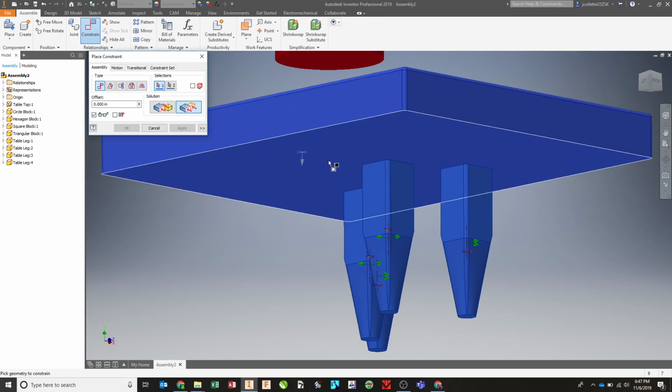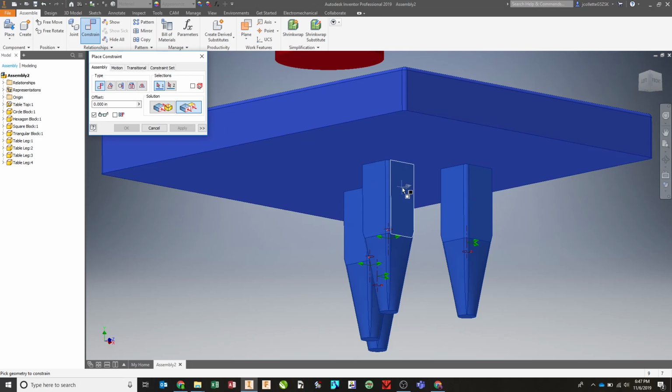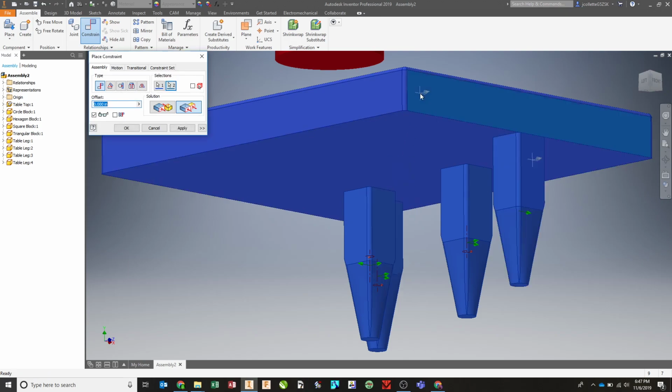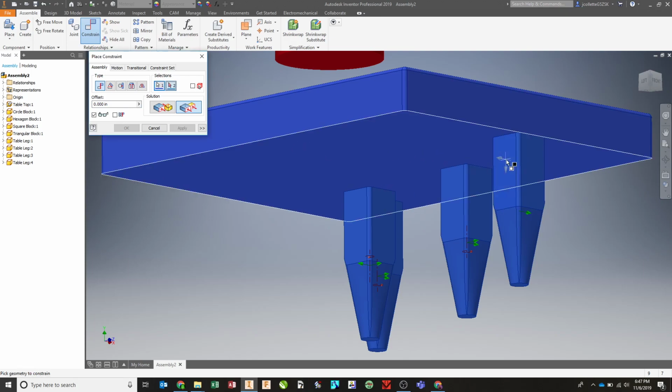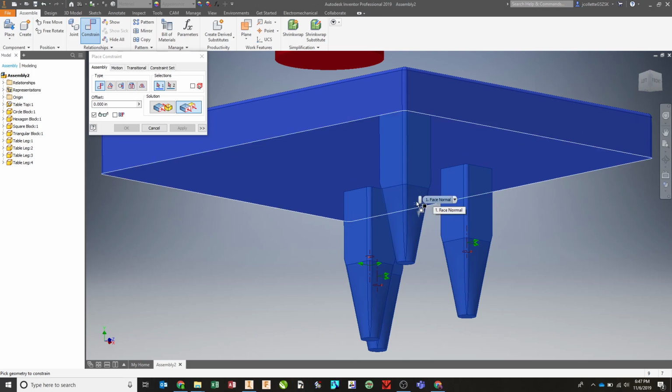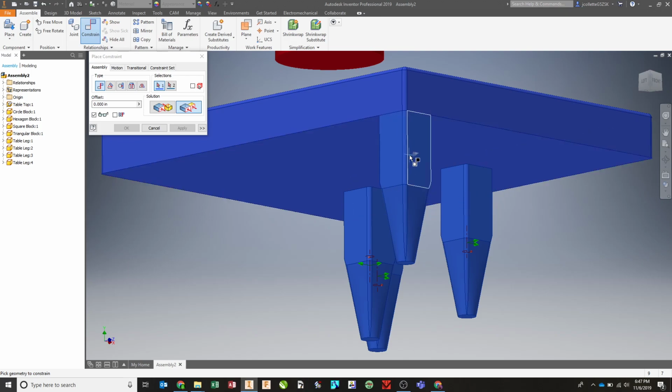So I'm going to use flushes to do this. I'm going to click on flush. I'm going to click on a side of the table leg and a side of the table, and notice that they line up perfectly, which is what a flush does. So I'm going to apply that. I'm going to do that again over here. Apply that, and all of the arrows are gone from that table leg. I can no longer move that table leg at all.